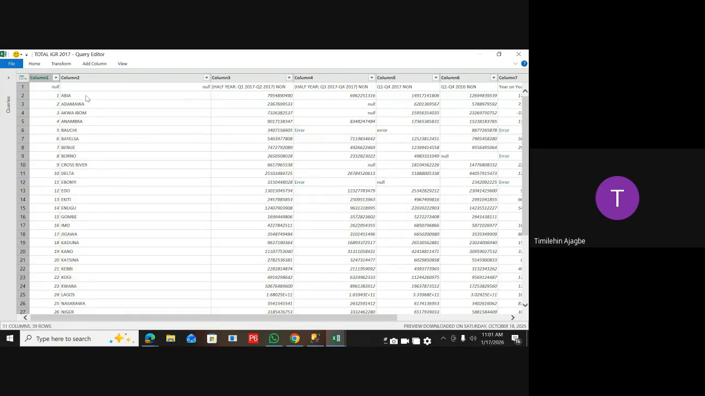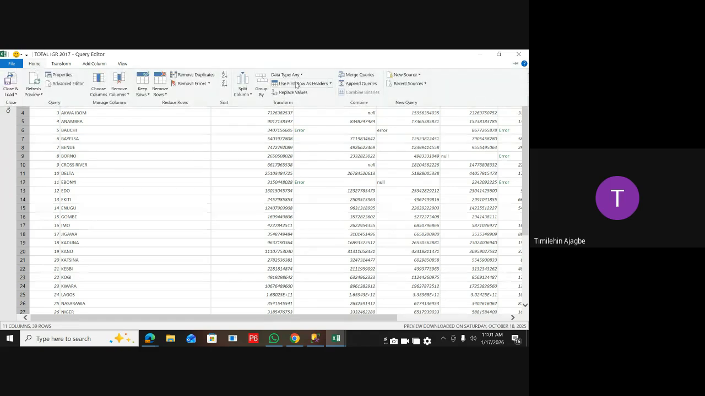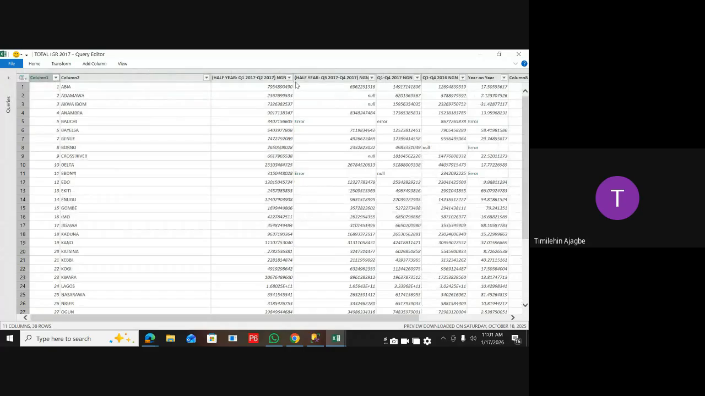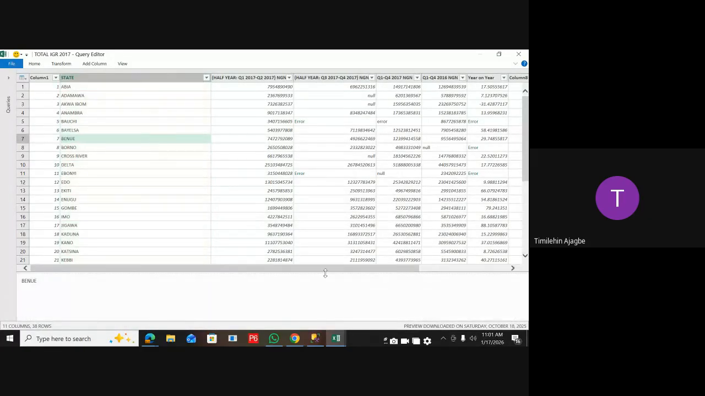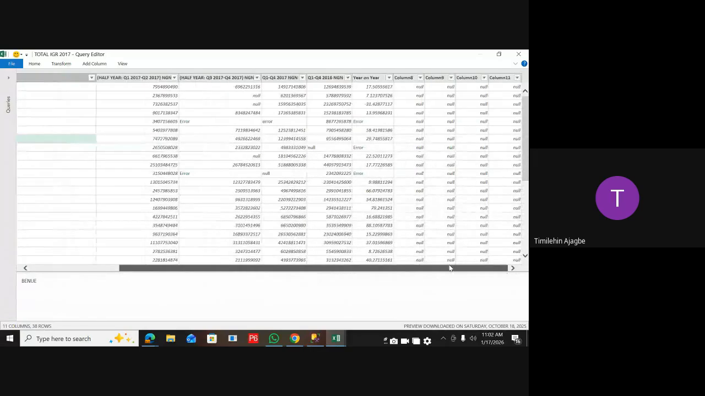After that, the next thing we do is make the first row the header. You click on home, say use first row as header. Then you can double click here, double click there, and say state. So now, having that, we've solved the first problem.